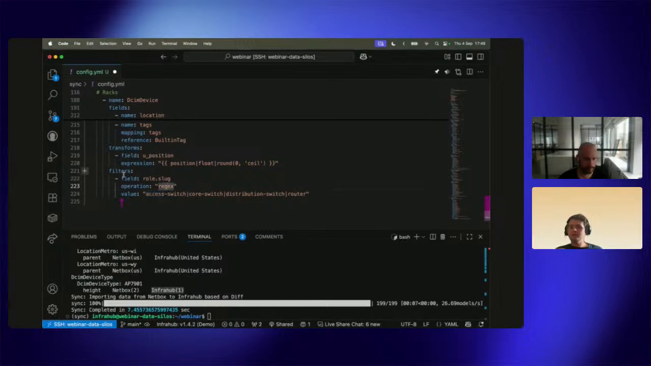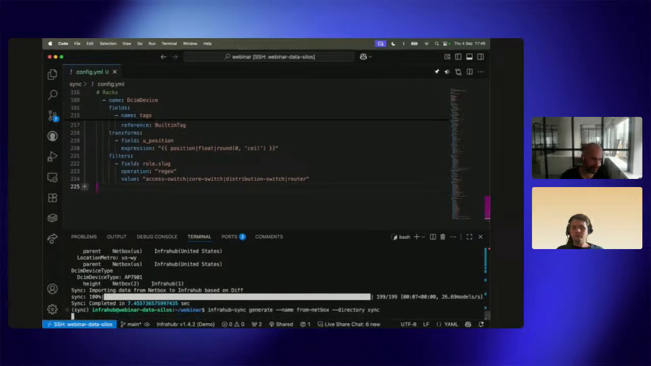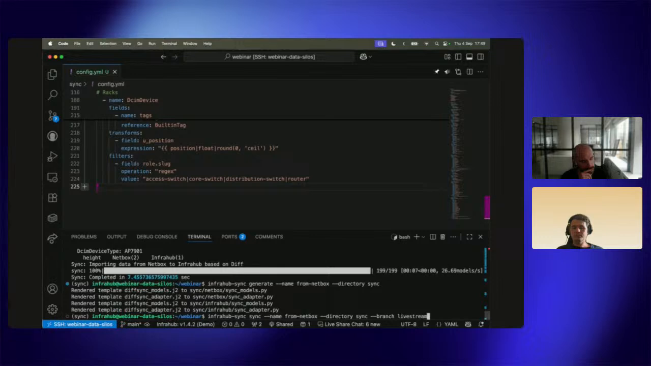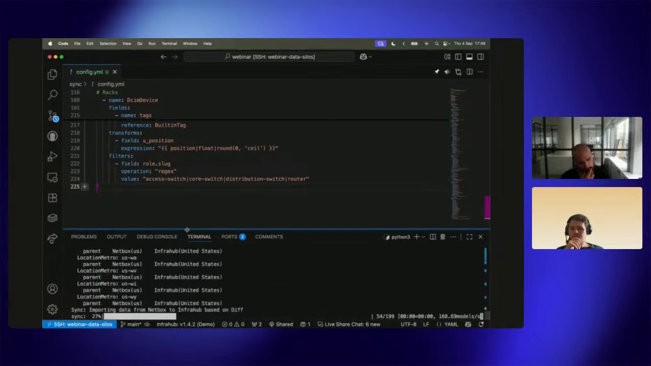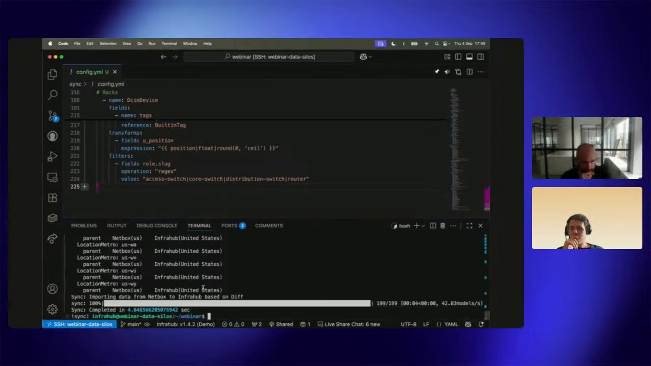So I've got a filter on here, operation regex, and I've just got a regex that's valid and will match just the network devices that I'm focusing on. That's because we might be using Infrahub for different purposes and might synchronize different data, but it means you can pick and choose what data you want to synchronize. You don't have to sync everything. Generate that again, perform the sync. There we go, it's synchronized.